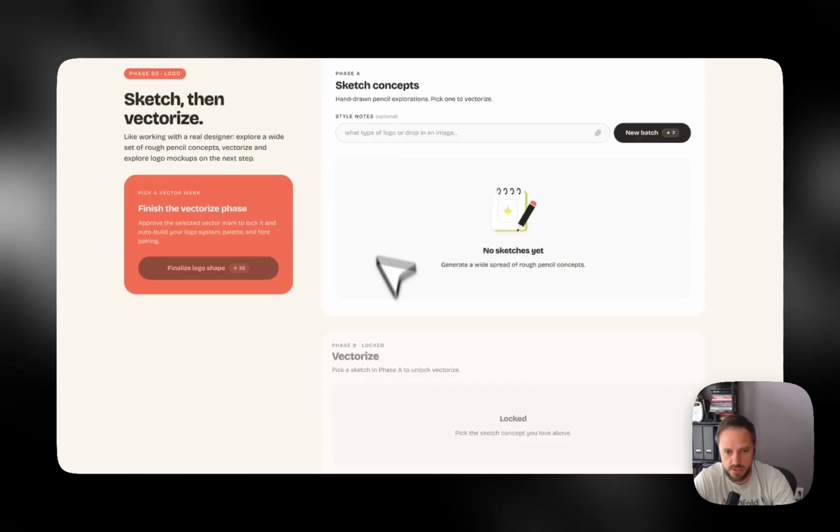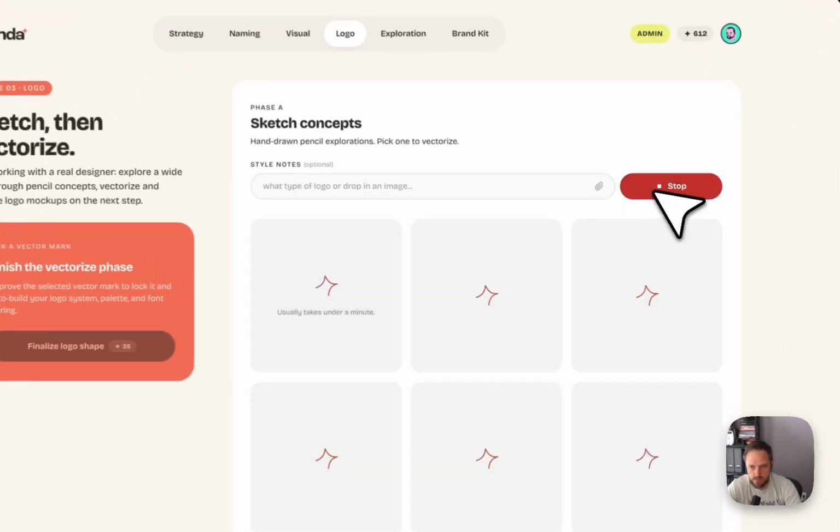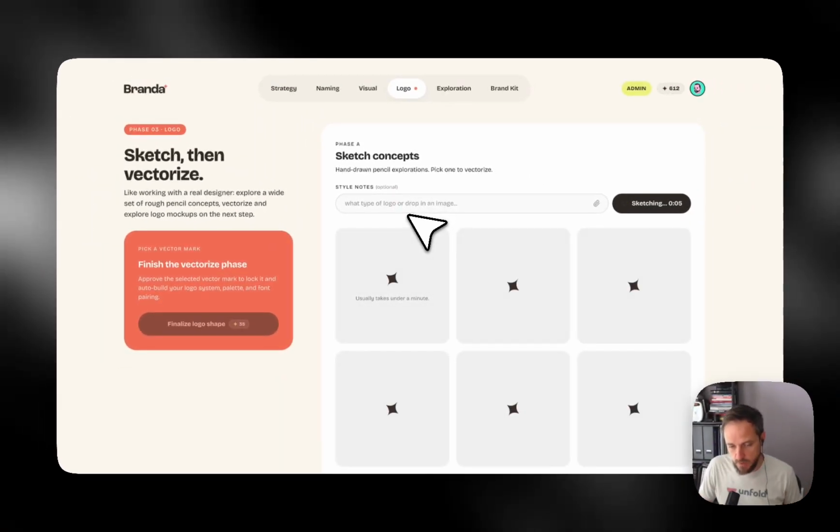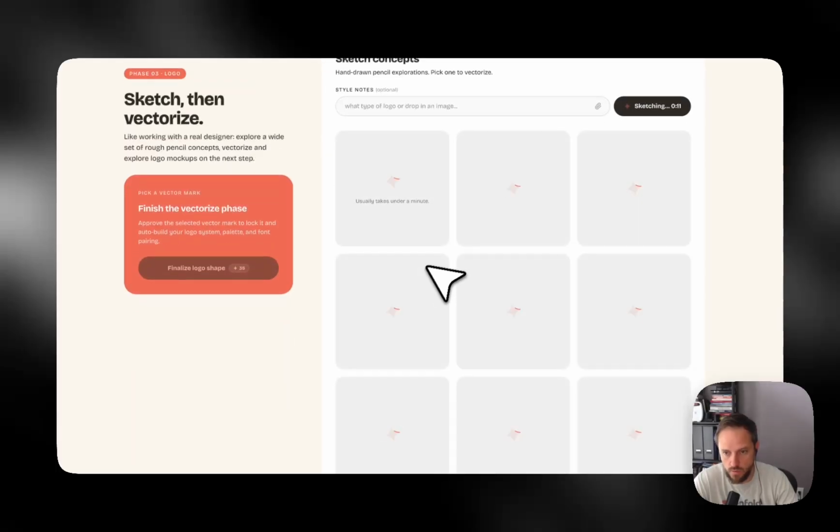So the first one is sketch, and then there's vectorize. So we're gonna go ahead and start sketching. So now what it's doing is taking everything it knows that you've put into the strategy, the name that you picked, everything, and it's gonna start putting together 9 concepts for you to pick through or keep iterating on. So let's see what it gives us.